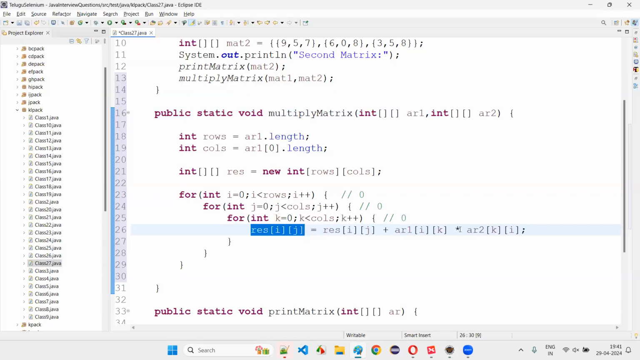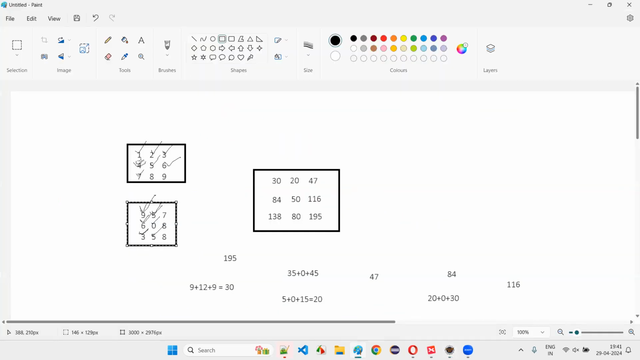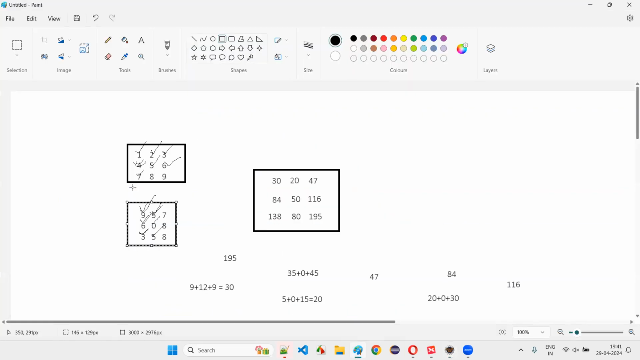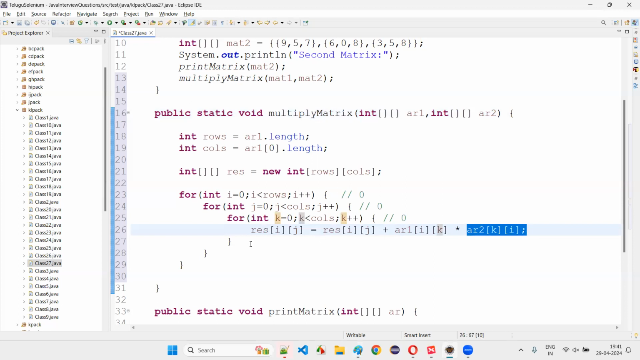Then in the next iteration, k will become 1. When k becomes 1, ik is 0k, which means 2. 2 into k is 1, 1 0. What is 1 0? 1 0 is this one, 6. 2 6 are 12. Earlier result was 9, so 9 plus 12 will become the result.